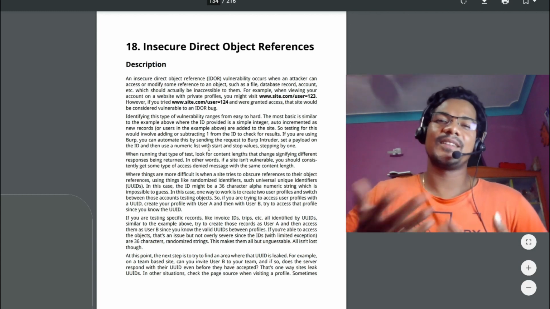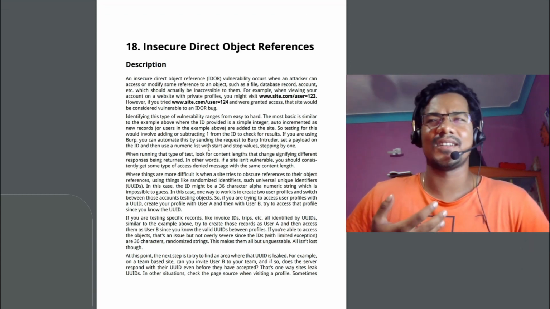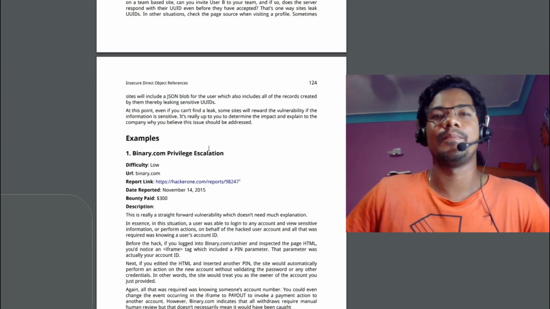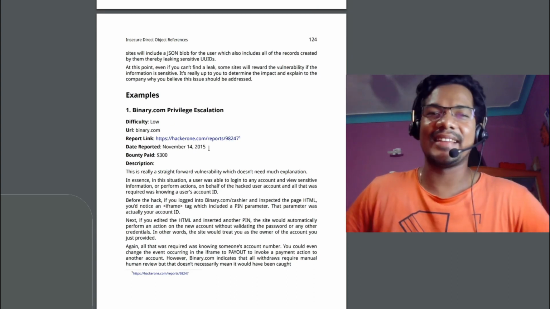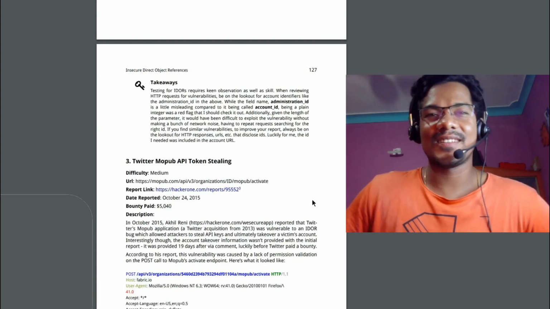I will make a separate video on this IDOR with Autorize, the Burp Suite extension, or Auto Repeater also, on how to detect it and all those things. Probably at that time you will get a better idea, because people always like automation rather than manual detection.